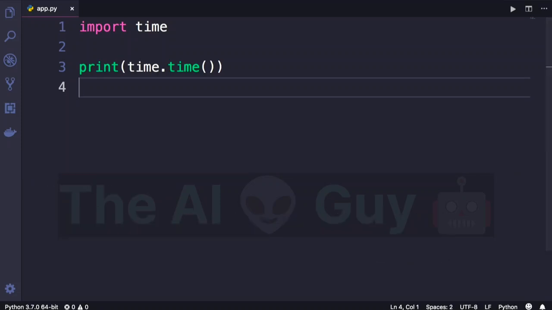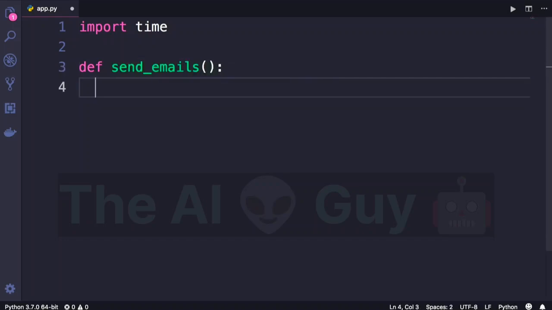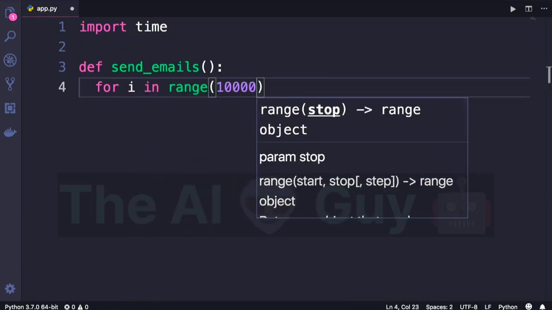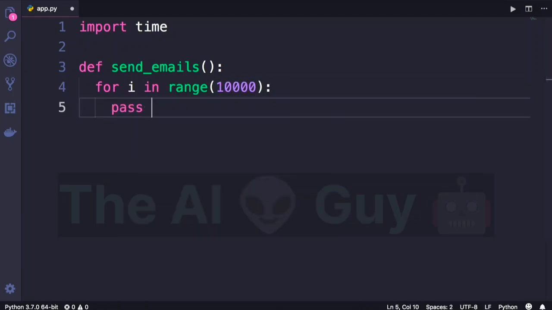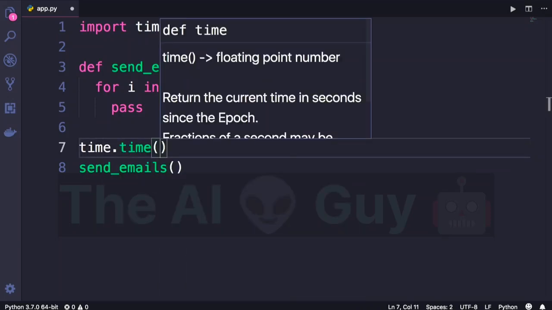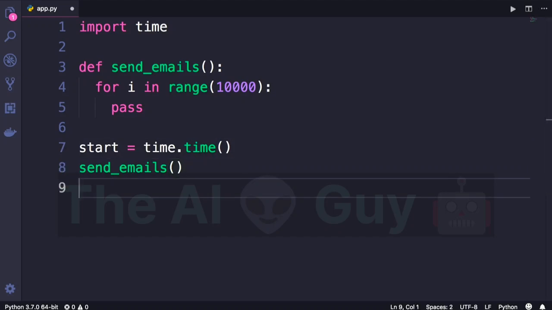Here's an example. I'm going to define a function to simulate sending an email to 10,000 recipients. So send_emails. Let's just do a for loop for i in range 10,000. I'm going to do a pass here. Now, we're going to call this function, but before calling that, we're going to call time to get the current time, store it here, and one more time after we send the emails.